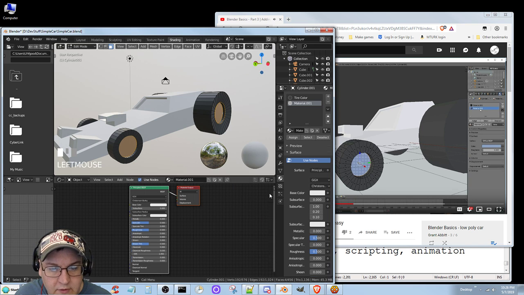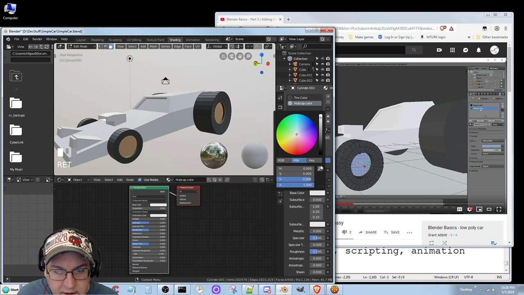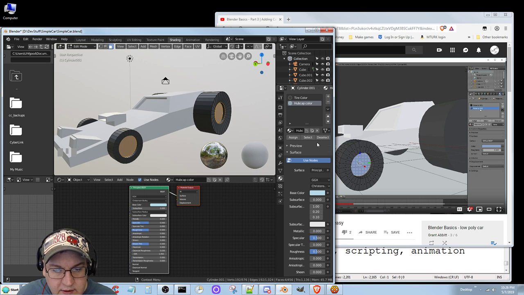Okay, so then we'll call this hubcap color, and we'll go ahead to the base color here and we'll make it something like that. I honestly don't care if it's not exactly the same here. And then let's just assign. Okay.